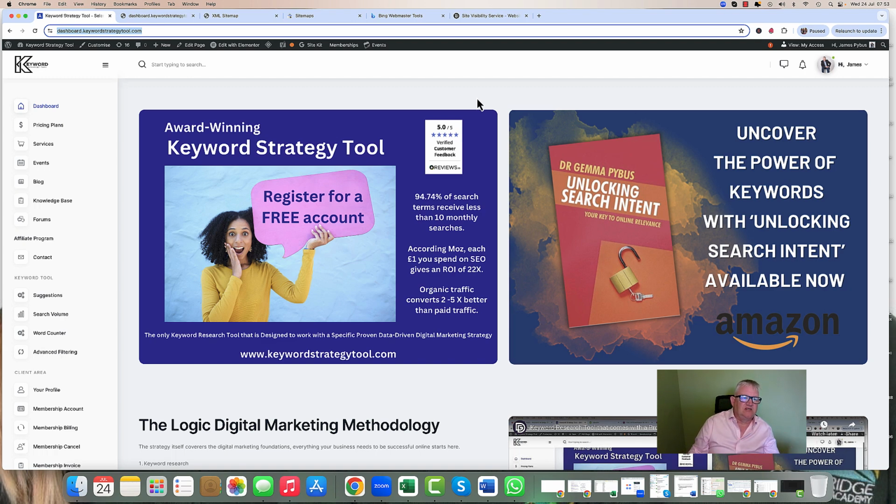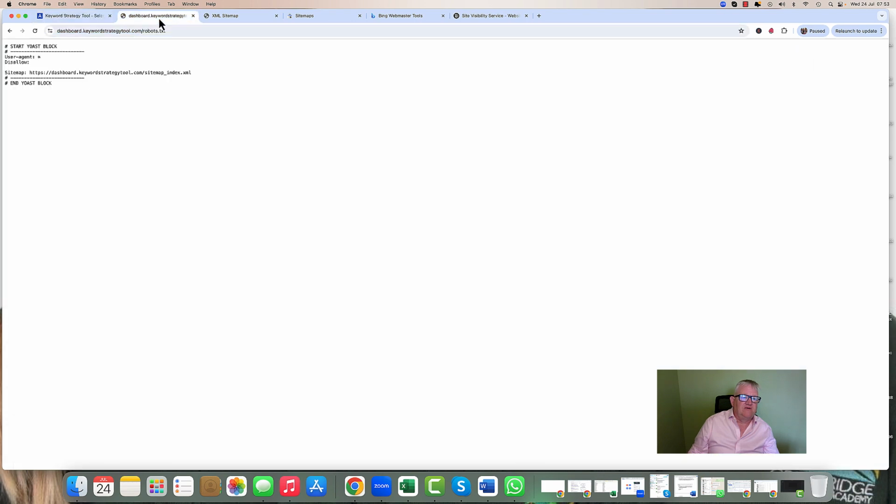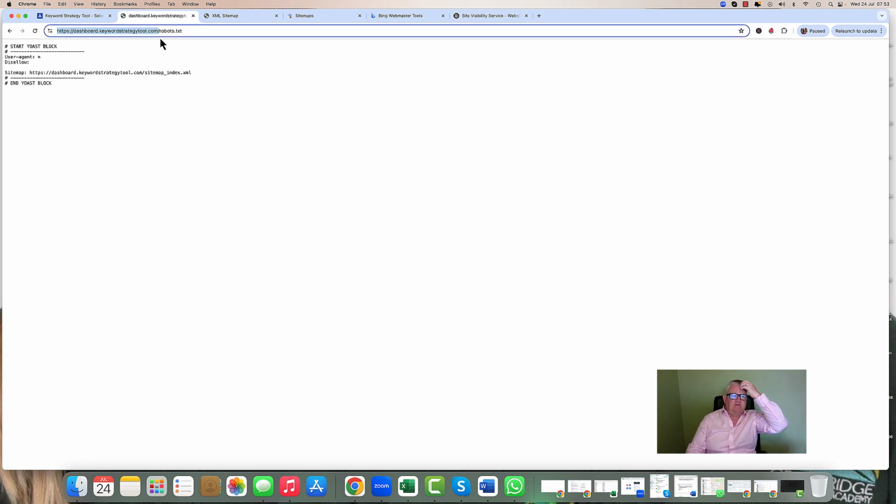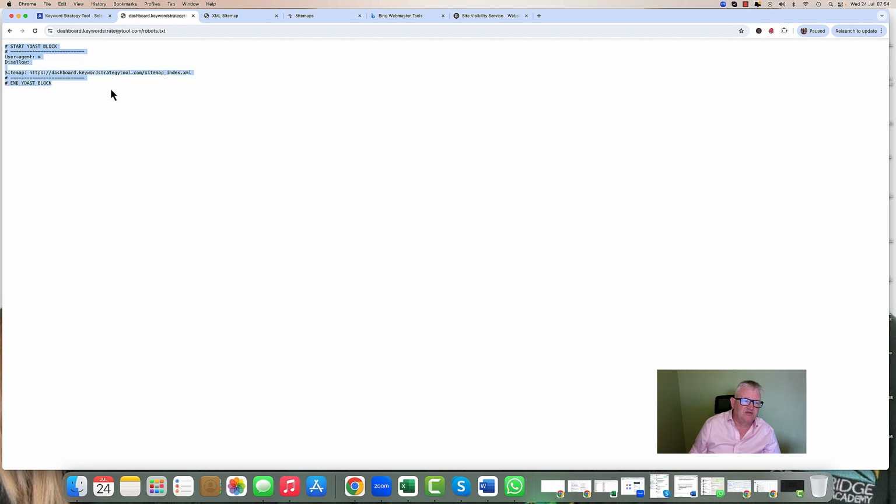So there's a couple of things we need to do. First, we make sure that we've got some robot text. Here you can put in your domain name, and at the end of it put /robots.txt, and this will show you a block. If this doesn't come up, then you do need to sort out some robot text, because this is what tells the search engine's crawler what to do when it comes to your website. One of the things you should definitely have in there is the location of your sitemaps.